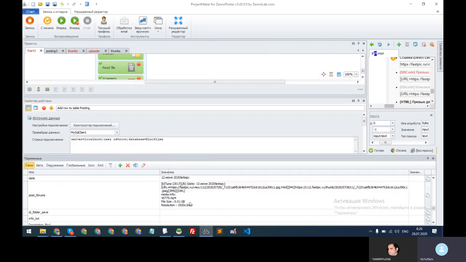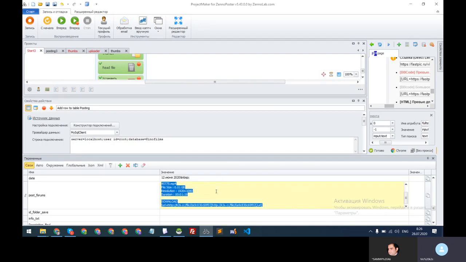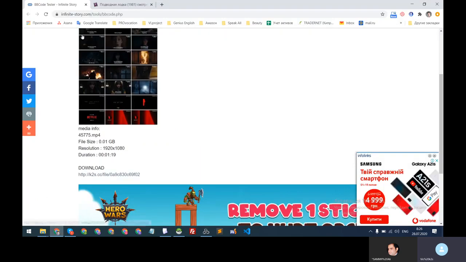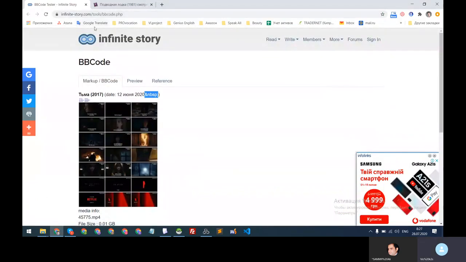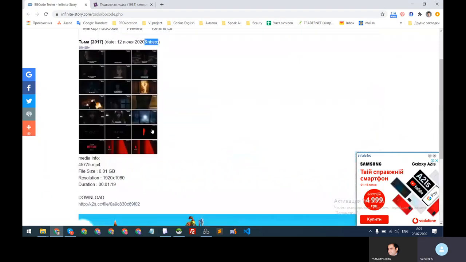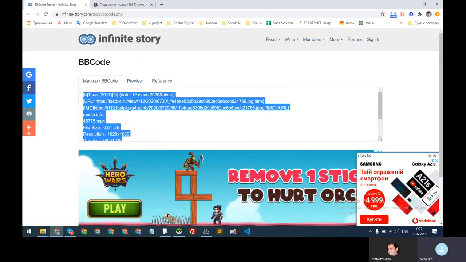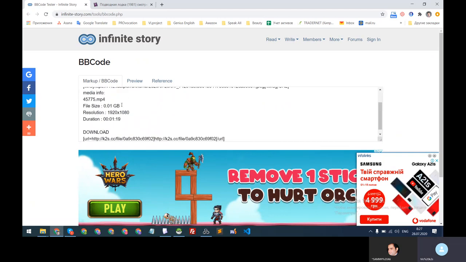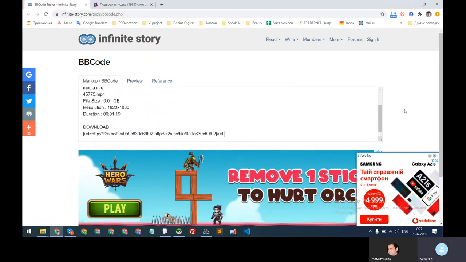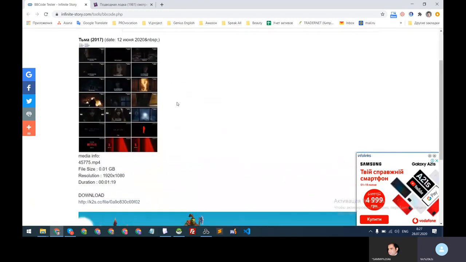Let's find post forms. Yeah, here is our prepared post. We have to check it. How can we do this? We copy all this post, and we have to go to this web page, infinitestore.com, or any other BB code tester. So we have to put here our BB code and click preview button. So in our page, we see how it would look like on forums.